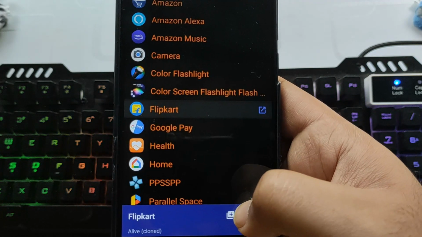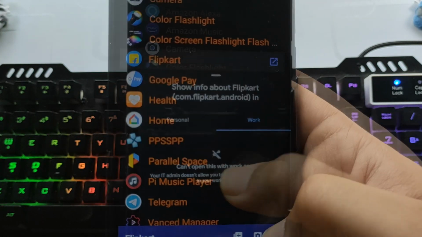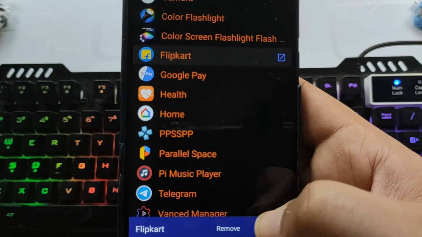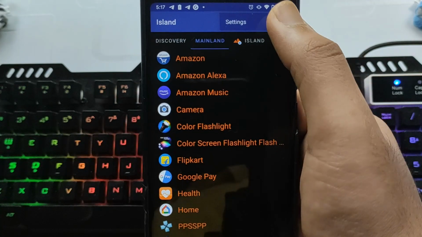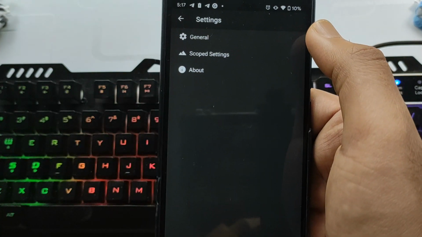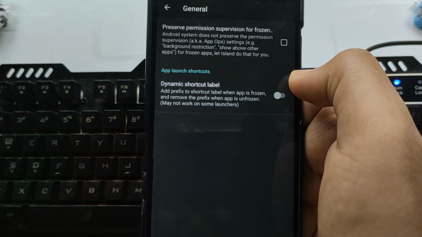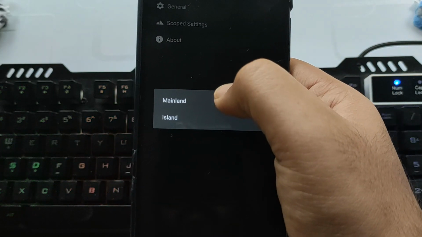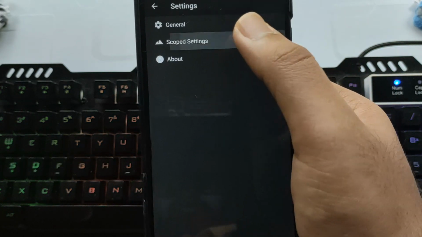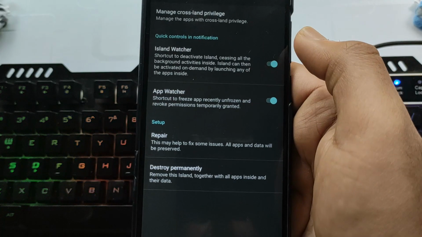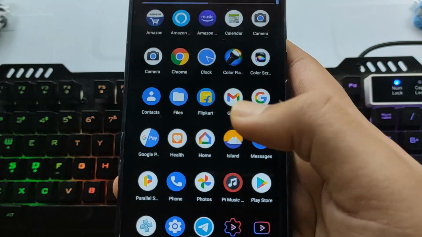So as you can see, we have the settings option here. If I click on it, it will show the com.flipkart.android, the application package used. Then we have the 3-dot toggle here. If you click on it, it's basically to remove or uninstall the application. So if you click on 3 dots here, you get the settings option. Clicking on the settings option, you will get 3 options here, that is general, scoped and about. So if I click on general here, you have 2 options here. If we go to the scope settings of the mainland or personal account, you can see the options here. If I go to scope settings of Island, you can see the options that we get here. So that's it for the applications here.